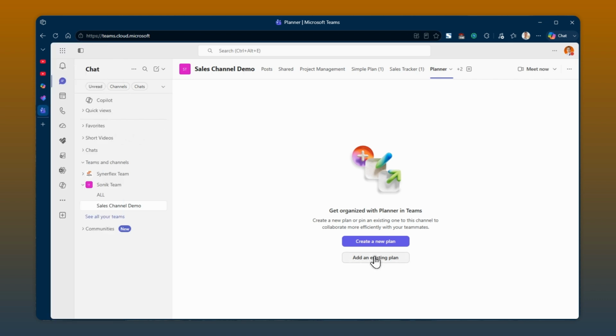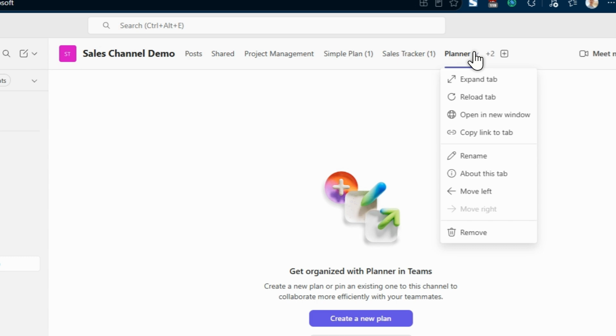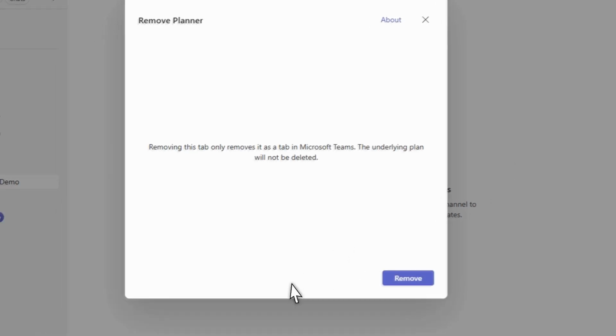You can add it in through here, or if you don't want to do it in the planner, you can always start a new plan right inside your Microsoft Teams. Yeah, right over here, you can create a new plan. Yeah, so I'm not going to do that. Okay, now of course, right over here, I didn't create it. I can just remove it.